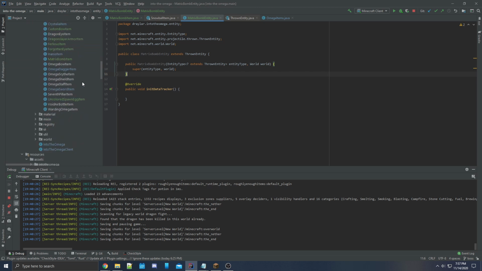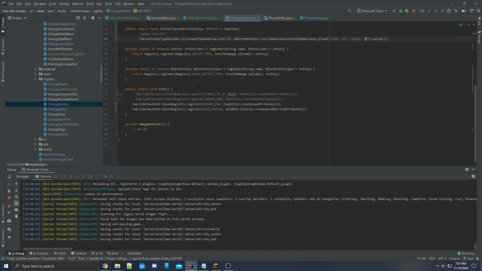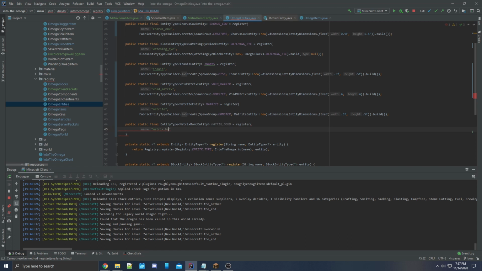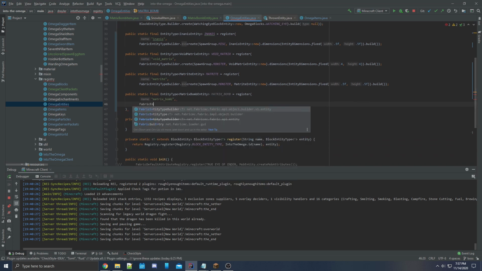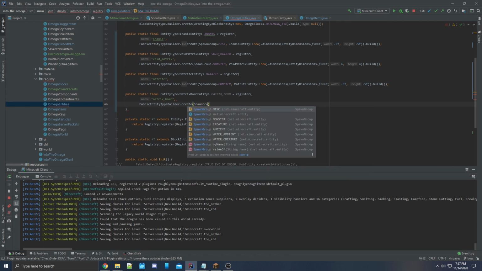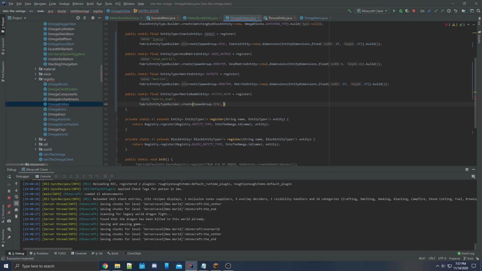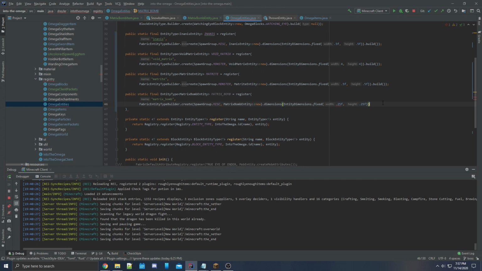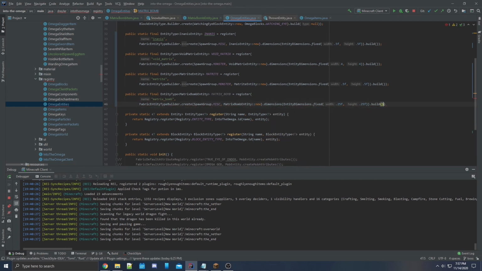Now I'm going to go over to my entity registry class. I just have some standard helper registry methods here. This is a projectile, so I'm going to say its spawn group is miscellaneous, and then I should just be able to method reference the constructor here and set the dimensions to, let's do 0.25, 0.25, and I'm going to build that. All seems to be well.